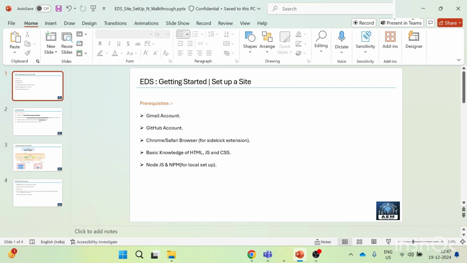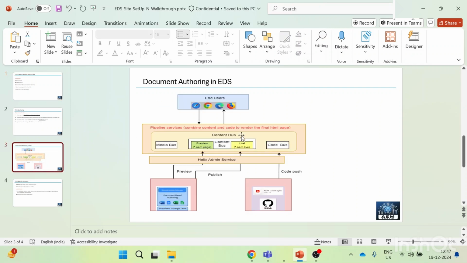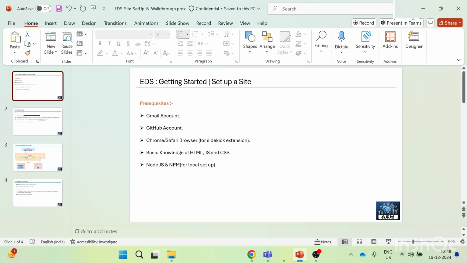Because in EDS, when you push any changes to GitHub, only then does it get pushed to the code bus using the AEM code sync app. Internally, it runs some GitHub Action workflow to check a few things like lint errors and anything related to that. So you only want to commit or push changes which are tested. If you are working locally, you definitely don't want to do all these things, like committing every time.